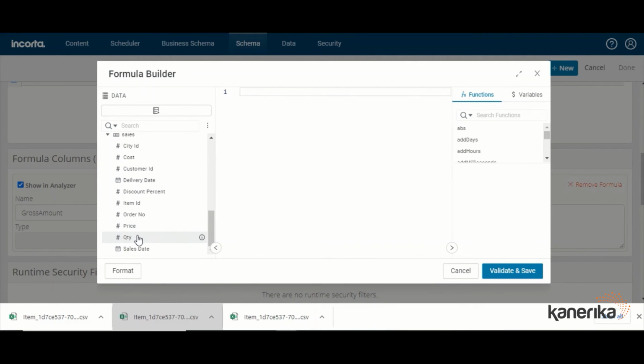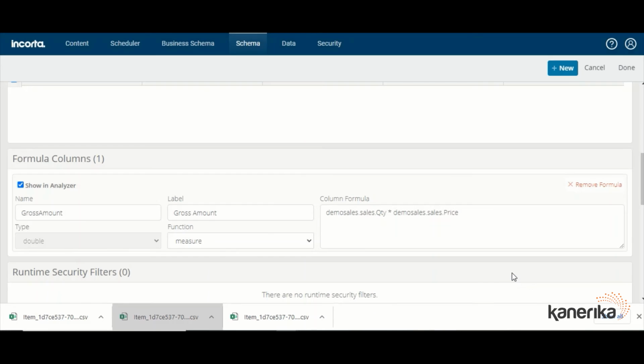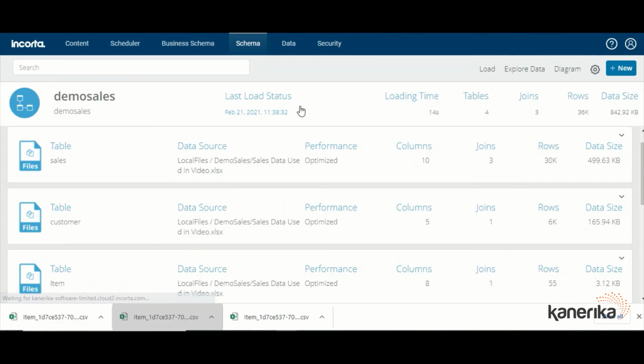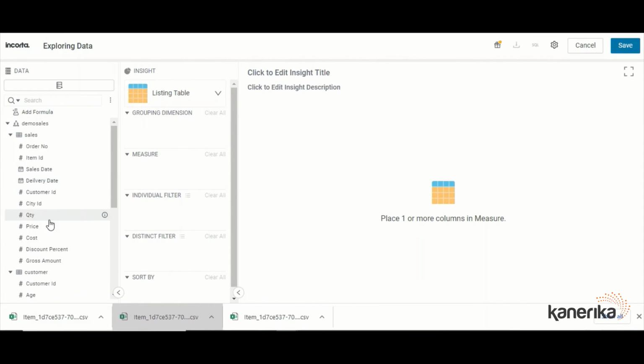quantity star price. Okay, validate and save, and let's say done. And let's go back to our explore data and see whether we are able to get it or not. So let's see. So go to explore data once more, and in the sales table I'm able to see the gross amount.